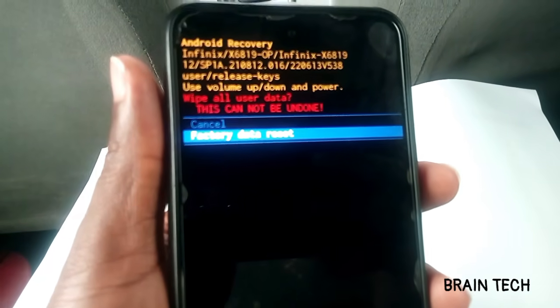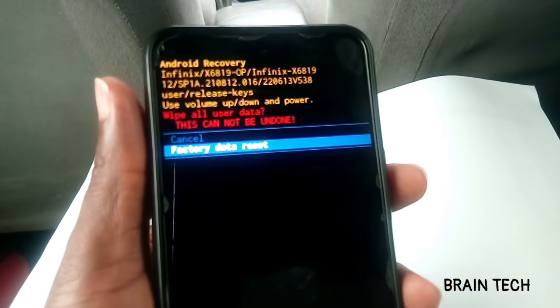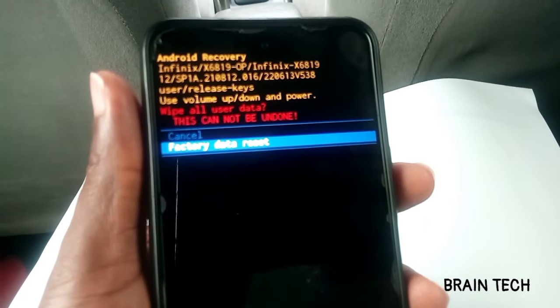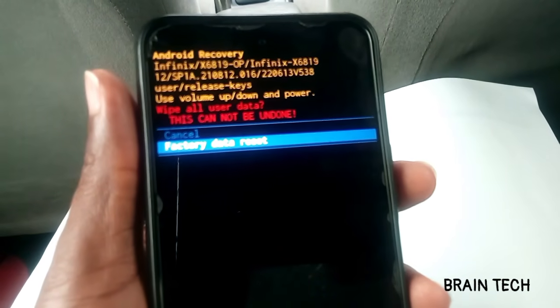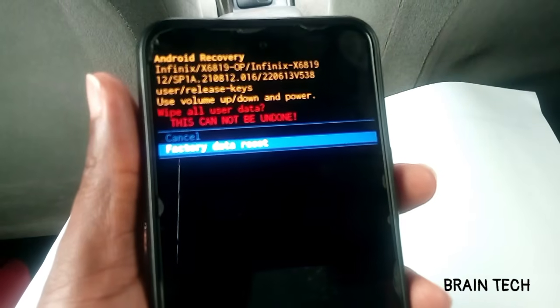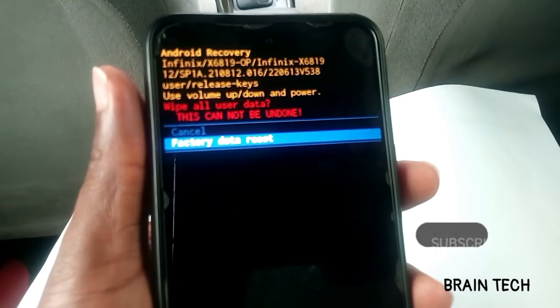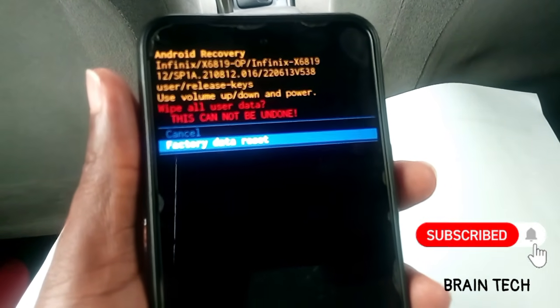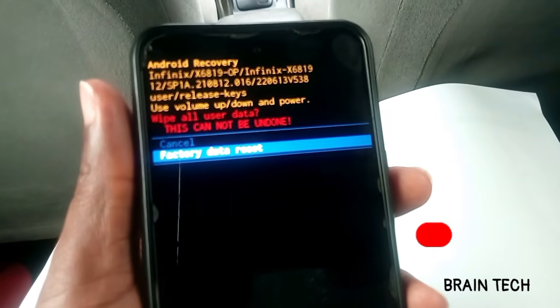It will load to the home page of the phone and your phone will be back to when you bought it newly. All the password, pattern and pin on the phone will be wiped out and your phone will be free from locking.